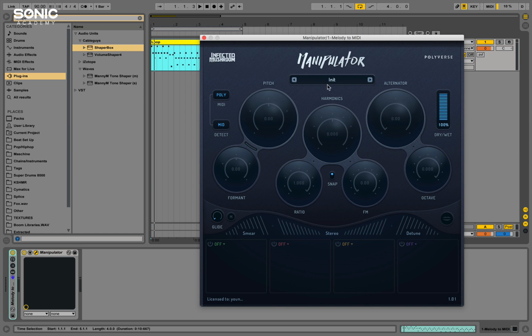I'll move back to the init patch. Just gonna push this up a little bit. So you get that octaver type sound, it's like a lower octave. But if we push the alternator, you get the glitches.